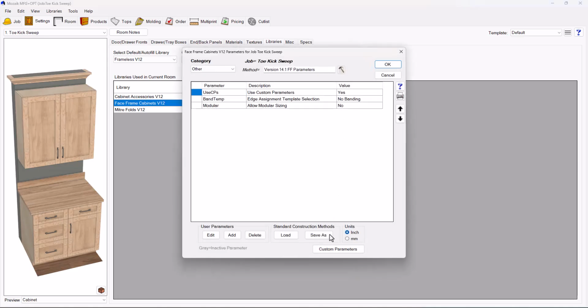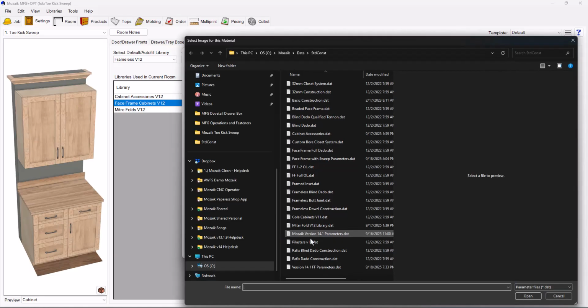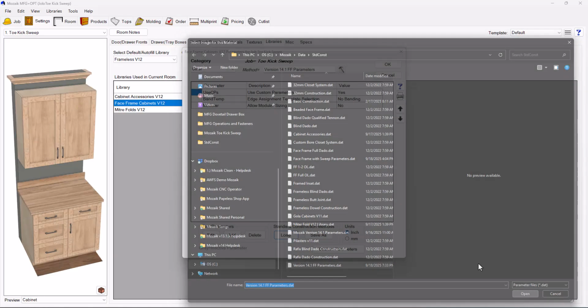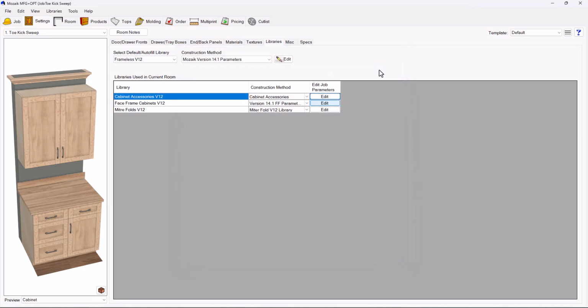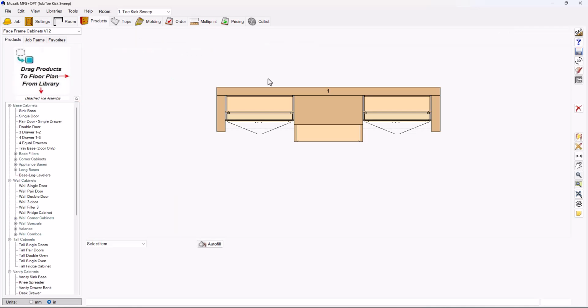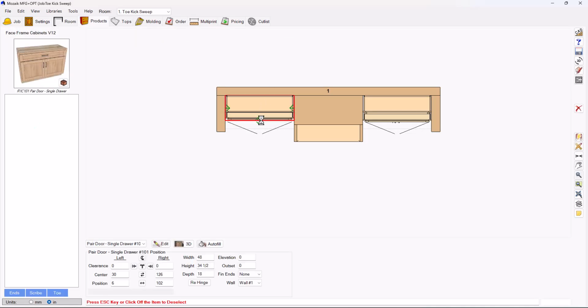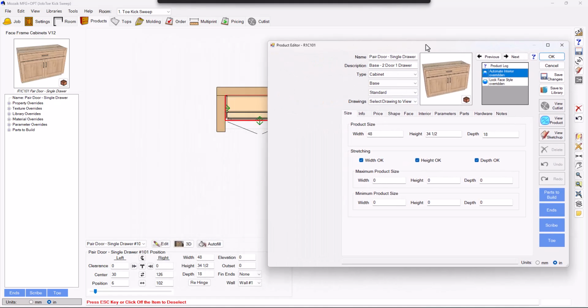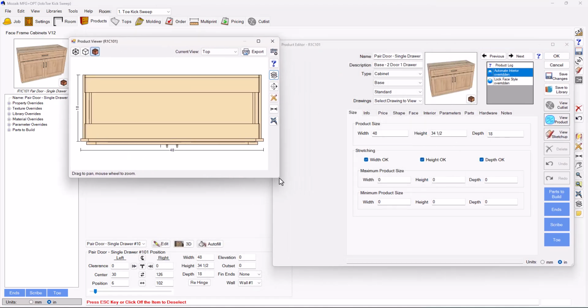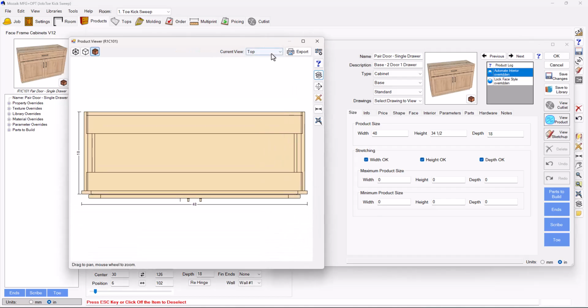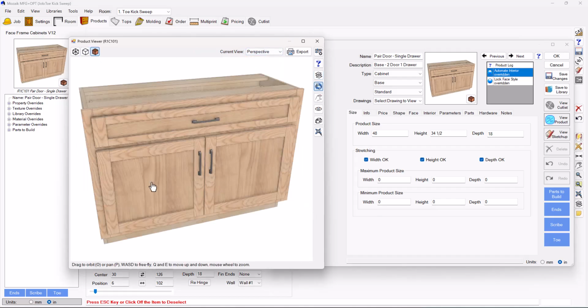Let's go to Edit. And now let's go to Load. Version 14.1 face frame parameters. And select OK, and I'm going to override it and select OK. That brought in all of the parameters, including the user and custom parameters. We can now select a product. Let's move it over to the right. And let's bring up the viewer here, and we're going to go to the perspective view.